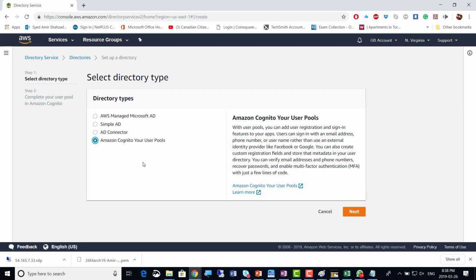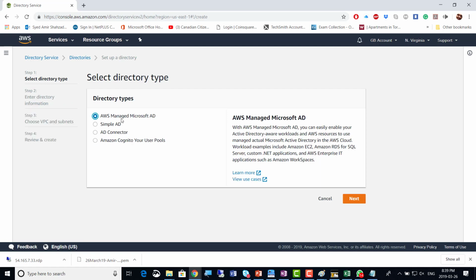And Amazon Cognito is used when, suppose you create a new website and you want all the users to be authenticated from their emails, phone numbers, or usernames. You can connect the Amazon Cognito user pools to your website. So when users come to your website, they will be authenticated from AWS, and then they will go inside your website and use your services. So we're going to be connecting to the top one, which is AWS Managed Microsoft AD.